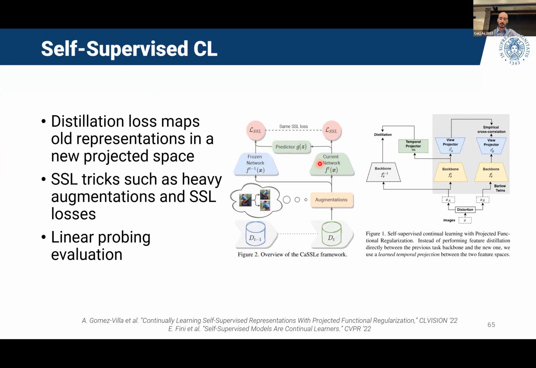Of course, you use all the self-supervised learning tricks that you know from the standard self-supervised training literature. And this is another setting where the linear probing evaluation is really important, because when you have a self-supervised model, it's the way in which you have to evaluate it.